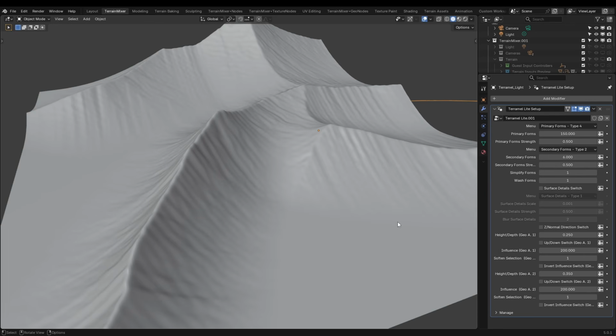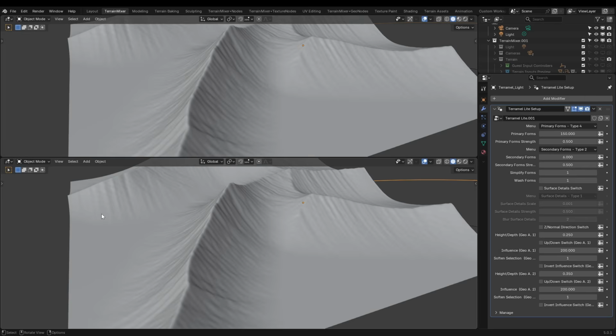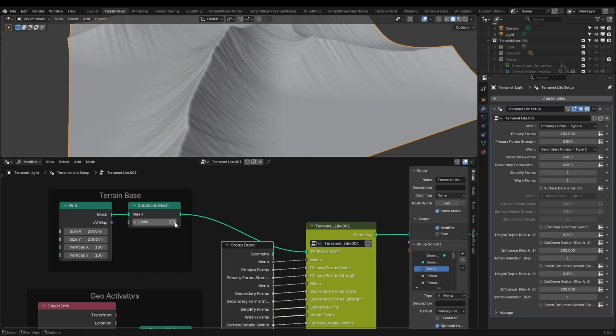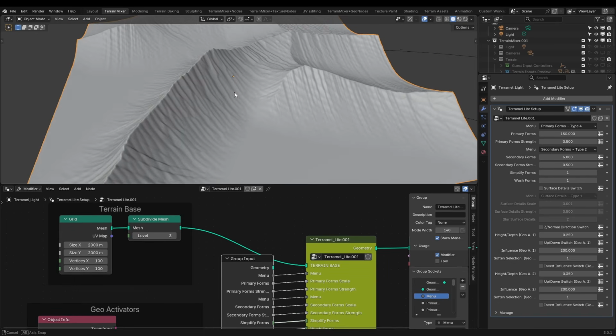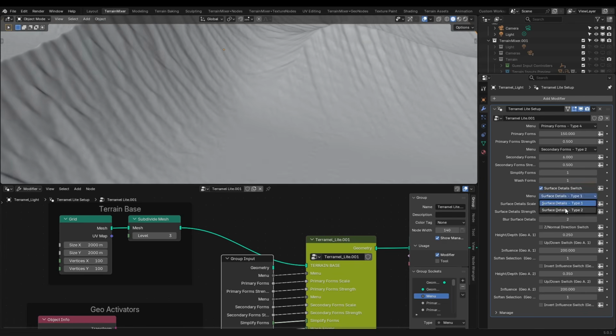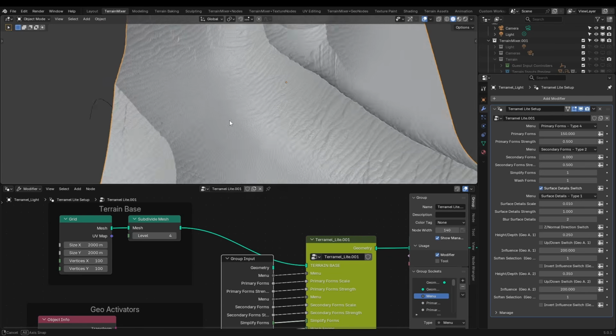If you want more details, what you can do is go to that geometry nodes setup and add more subdivisions, but be careful because things can get really heavy. So you see, we already have a lot more details. You can also add details by enabling this surface detail switch. You see, let's add another subdivision level. And now you see how these details pop out.